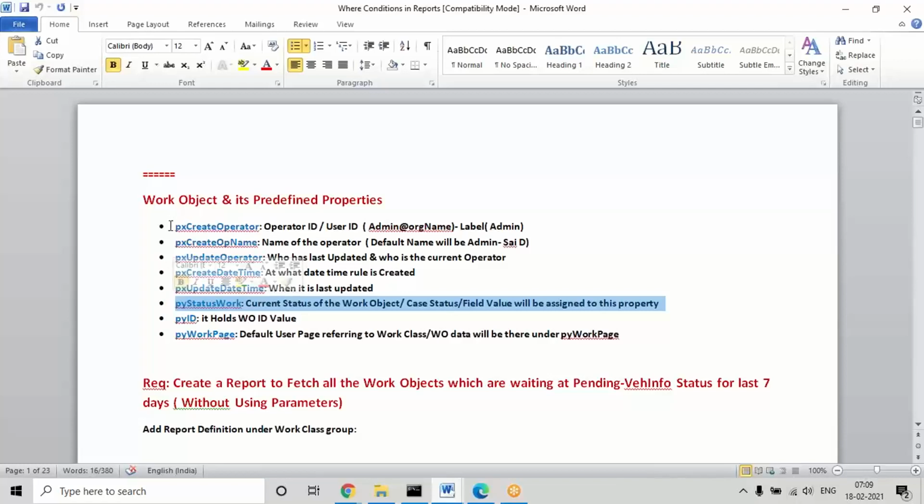Like that, there are some other fields in the application. Those are pxCreateOperator, which will hold the user ID, the ID we use to log into the application. So operator ID, or we can say user ID. In my application the user ID is admin alpha, which is the admin plus the organization name given at the time of application creation.